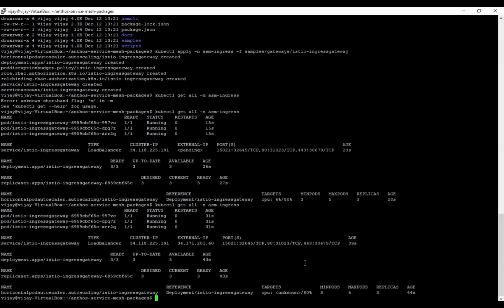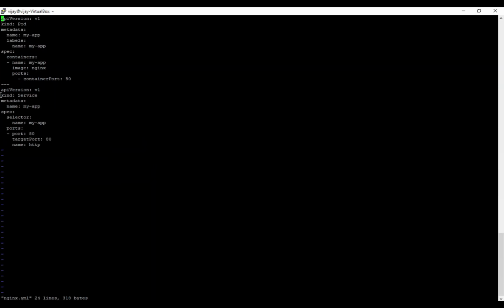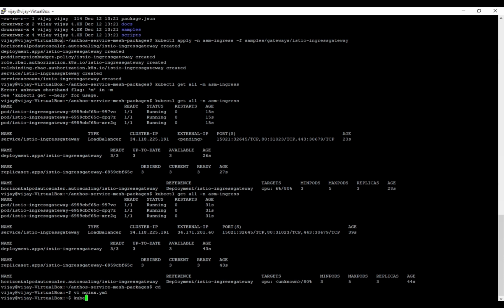Now that we have set up everything, I have a sample application created here. I think it's in my home directory. It's just a typical Nginx deployment. The app name is my app. I will put it inside a new namespace called test. Let's put the service as well inside the namespace test. There you go. Now I have to create a new namespace called test.